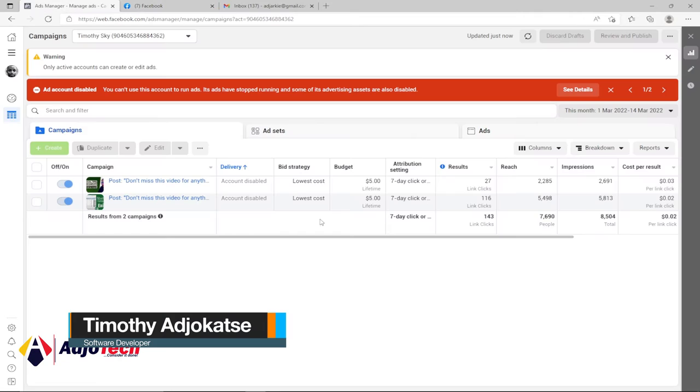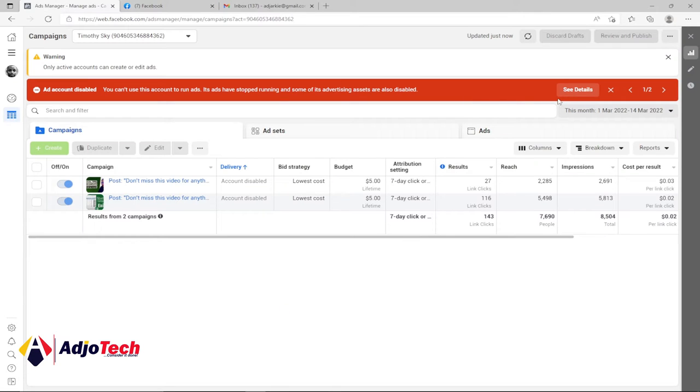One of those reasons could be that your Facebook ad account has been disabled, so you cannot run ads on Facebook. If you're a businessman, you have several Facebook pages. When you have that kind of issue, you try every means and it's not working, then you may have to create a different account and use that account as your ad account.